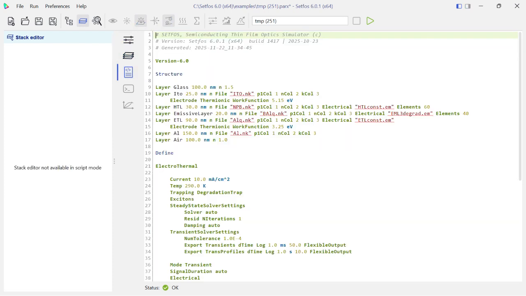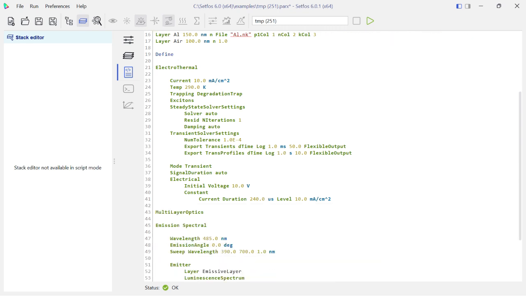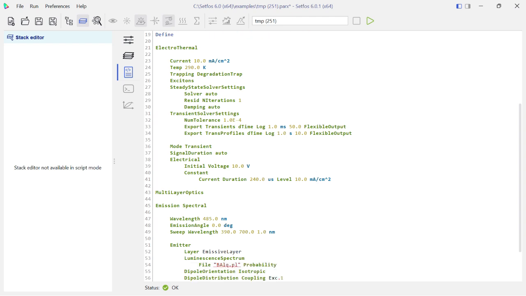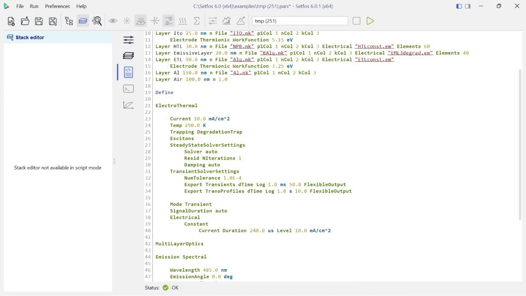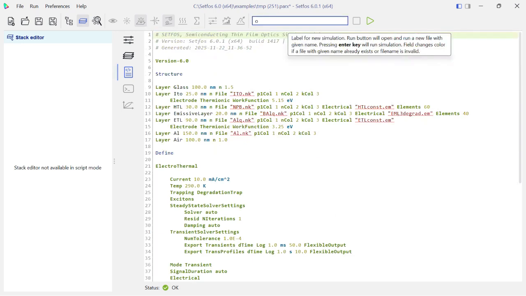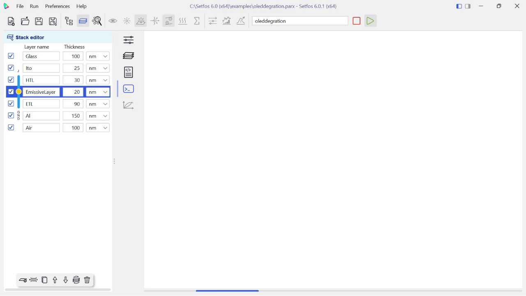Now you can check the script mode. If you want to change any parameters, you can edit from here directly. It is editable: values, thickness, the file you have imported, elements, electrothermal current, temperature, trapping, degradations, excitons, iterations. So those are the values you have provided. You can edit the setting here because we have the starting point in the signal at t equal to 0. The whole script is given here. Now you can give your simulation file name, OLED degradation, and click on the run button.